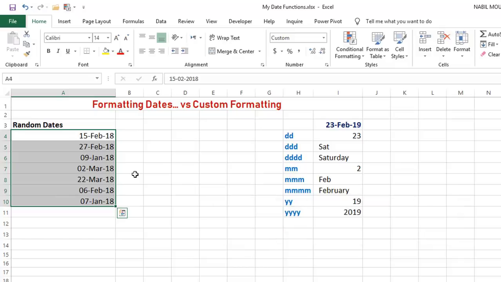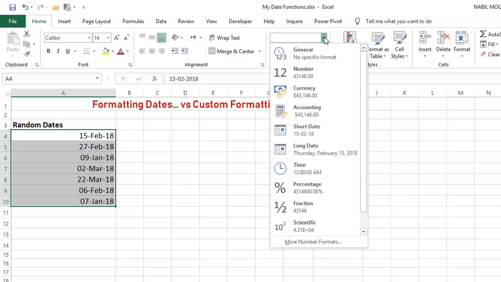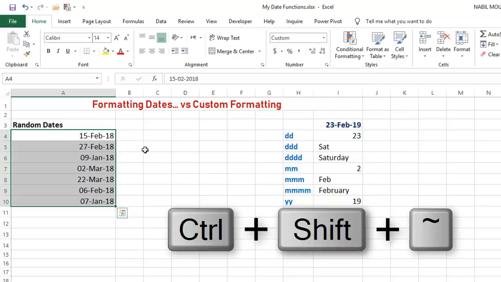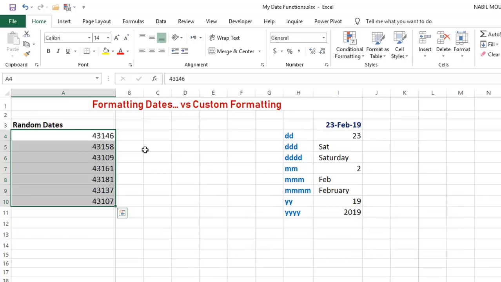Should you wish to reveal the numbers stored behind the scenes, then you want to strip off the formatting completely. You can go either to the drop list of the Number group and select General. Alternatively, you can use the shortcut Ctrl+Shift+tilde. Tilde is to the left side of number 1 on an American keyboard. Let's go and apply the date format one more time. Ctrl+Shift+3.